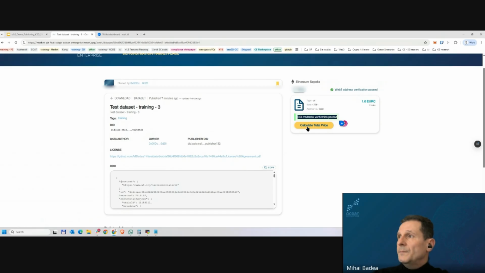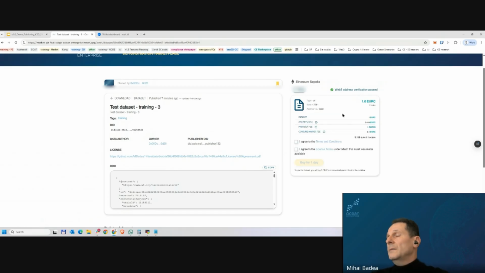Now I can calculate the total price of the asset, which includes the following: the price of the data set, and the fees that are collected, which are split into three fees. The OEC fee enabled in smart contracts, the provider fee enabled in the Ocean Node, and the consume market fee, which is enabled by the marketplace. And this is the total price that I have to pay.